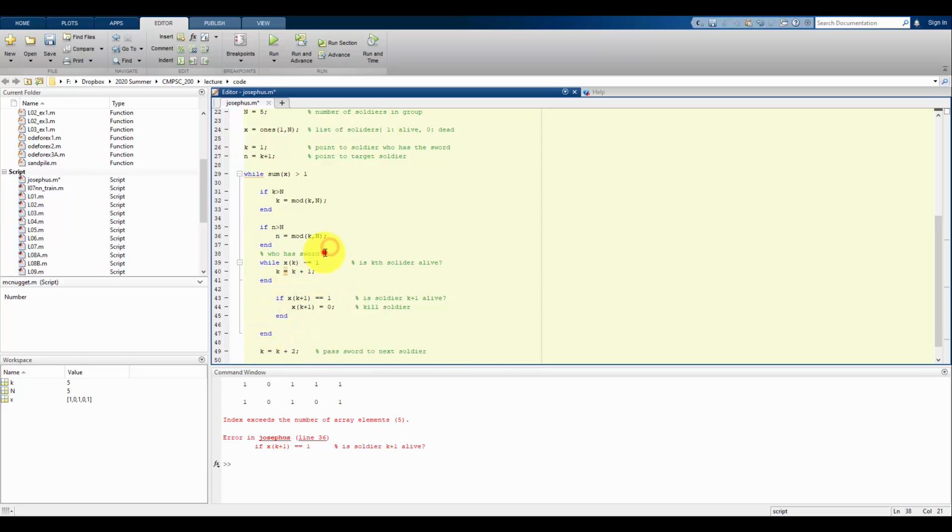And there. Okay, so all right, initially k is equal to 1. We're going to go into the loop here. We're going to check, is there more than one soldier alive? Then we're going to set k and n equal to a number between 1 and 5, so that keeps cycling here. And then we're going to check, okay, who should have the sword on this turn? So we are going to search for the next living soldier to pass the sword to. So we're going to say, well, x of k is not equal to 1. So right now k is 1. Initially, x of 1 is 1, so it's going to stop.